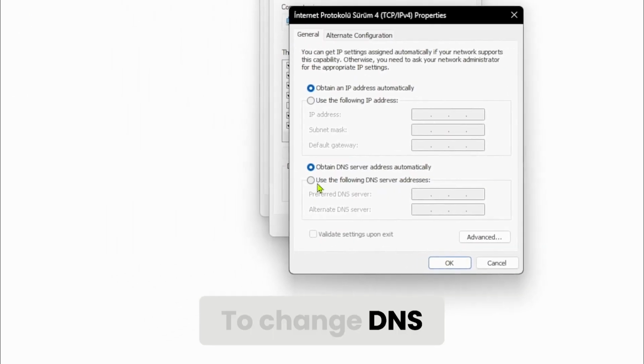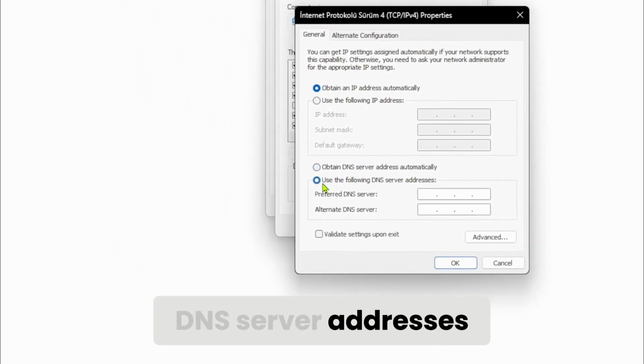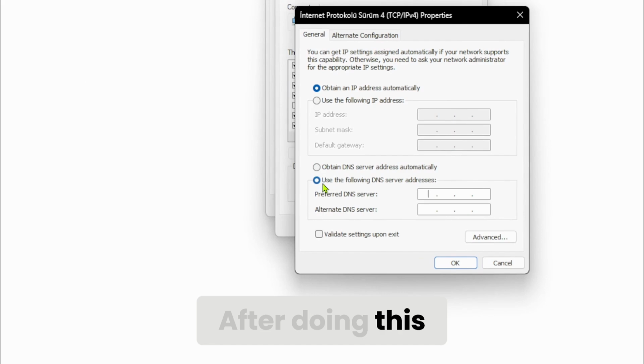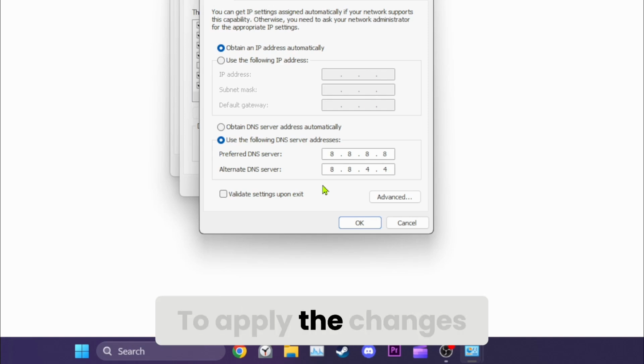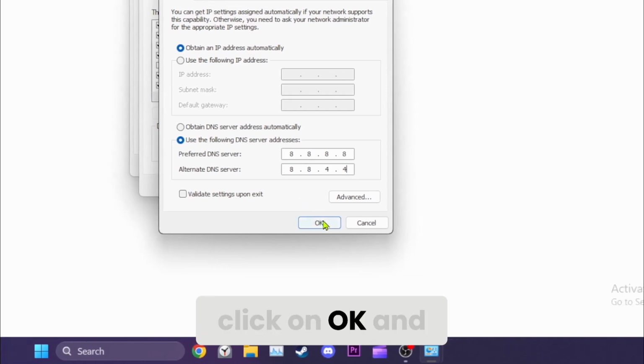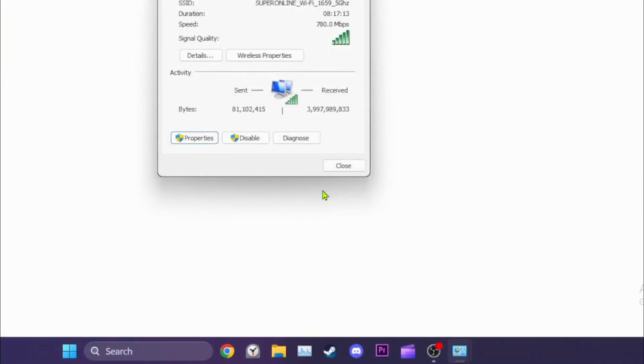To change DNS, use the following DNS server addresses. After doing this, you need to set the DNS servers like how I did. The DNS we are going to use belongs to Google and it is safe to use. To apply the changes, click on OK and close the tabs.